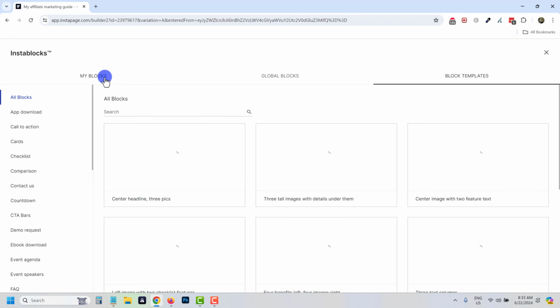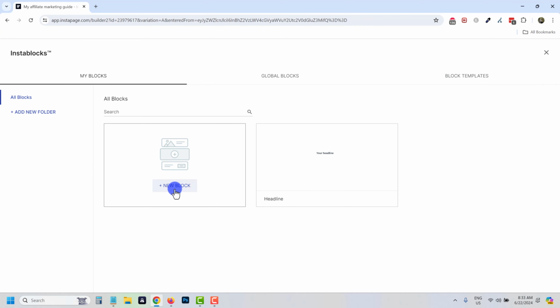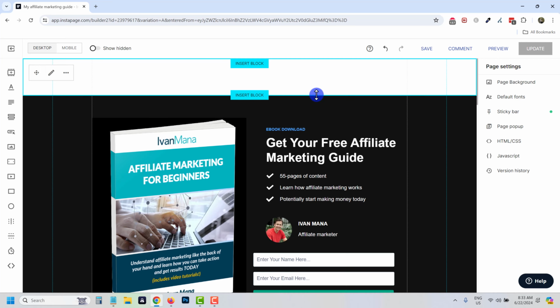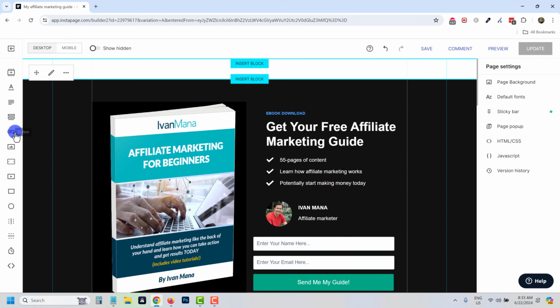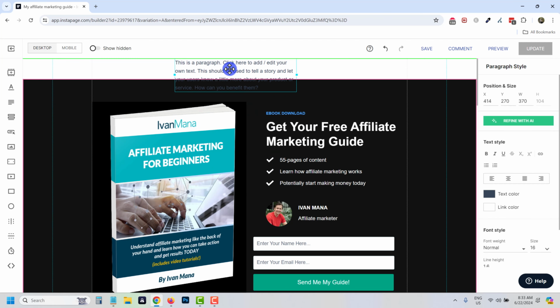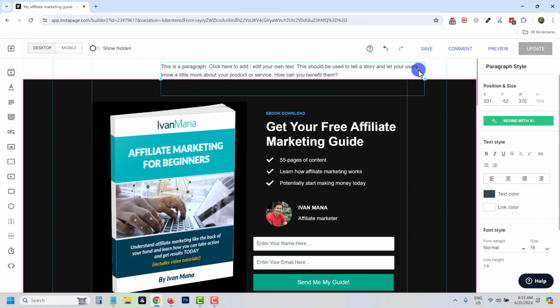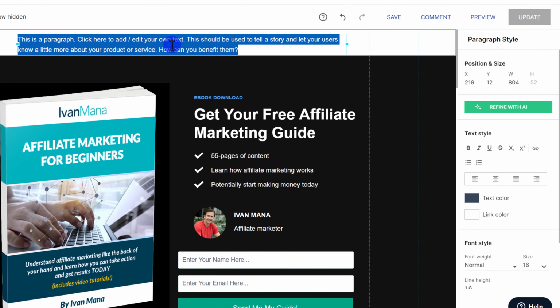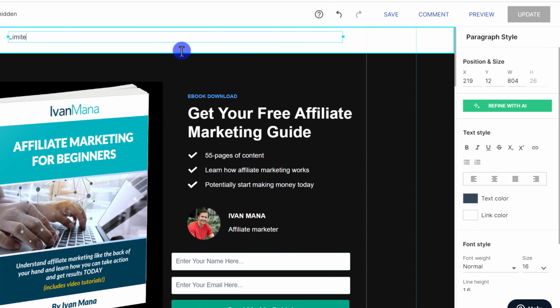So let's go in here and add a block so we can use it as a sticky bar. We'll add new block. We'll make it a little smaller, and maybe let's add a paragraph here. Let's drag it over here. And let's say something like, limited time offer discount.